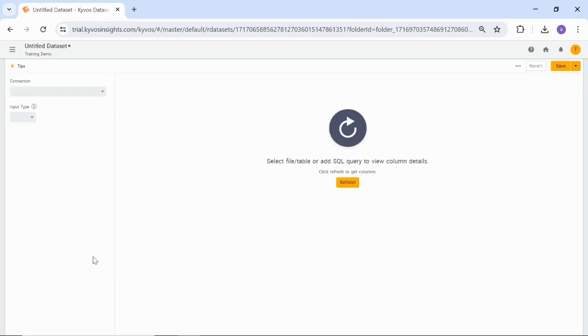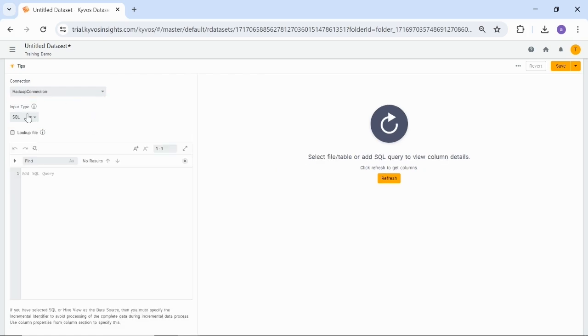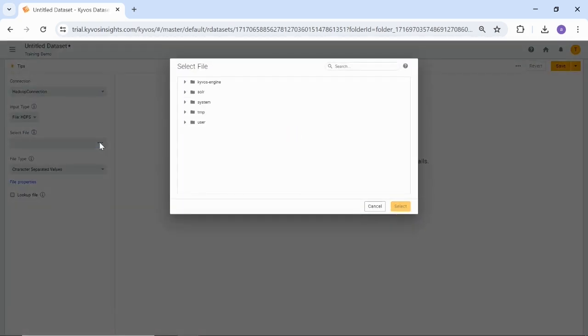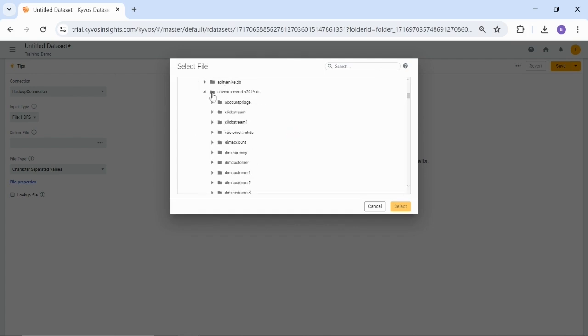Now let us discuss other input types that you can use to create datasets. You can register a dataset for use with Kyvos using other input types, such as HDFS and Table. Now we'll walk you through the steps to register a dataset using HDFS. Select the input type as HDFS. Select the file. Click the Actions menu to navigate to the data file. Now we select the AdventureWorks file and click Select.